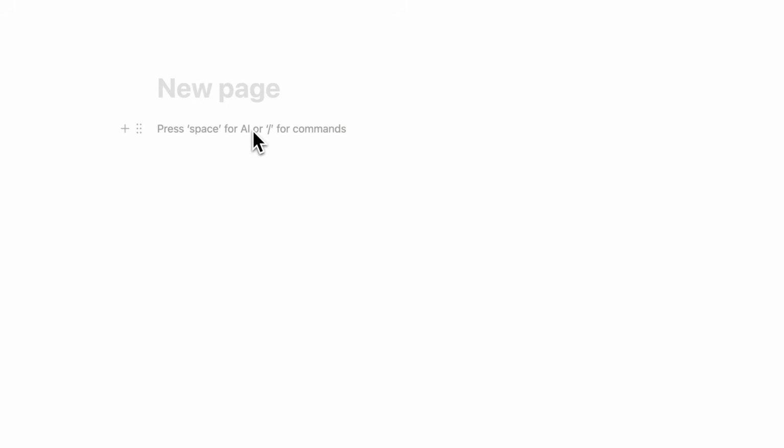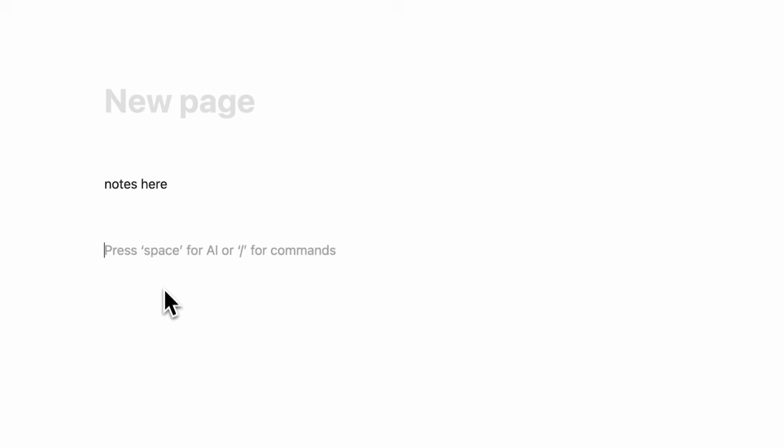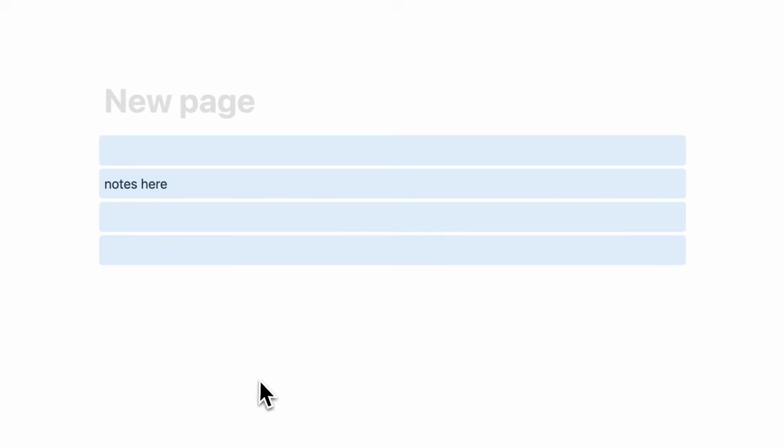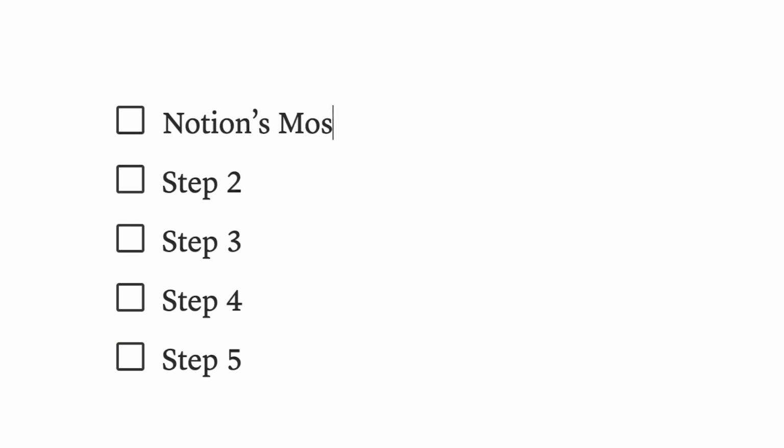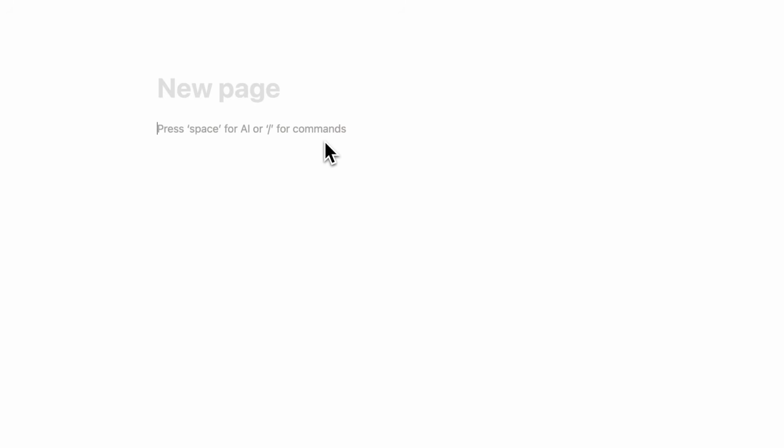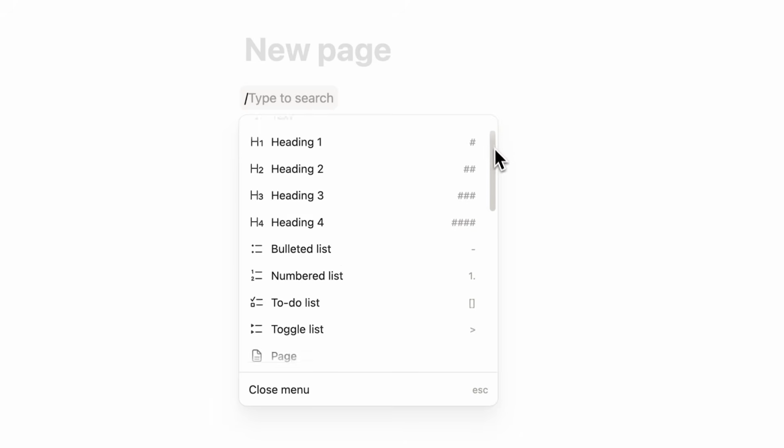Alright, so here is our blank page for Notion. Now the worst thing you can do is simply just start writing notes here and using this like a normal notes document or Word document. That is not going to help you or save you any time. So we need to learn one of the most crucial skills inside of Notion. To access it, we'll do / here, and this brings up the command bar.